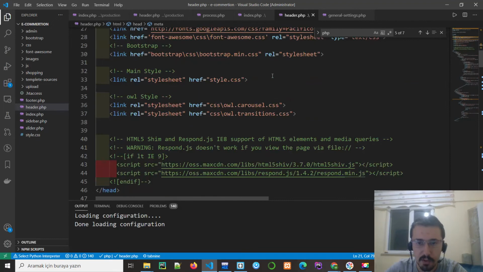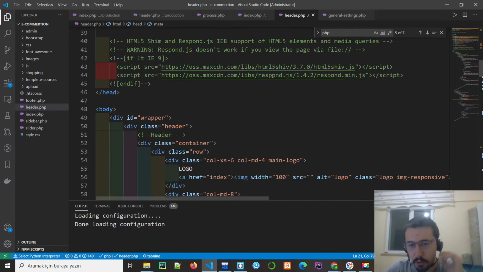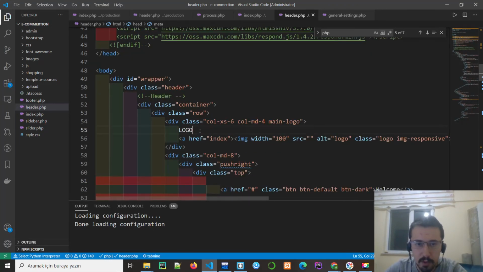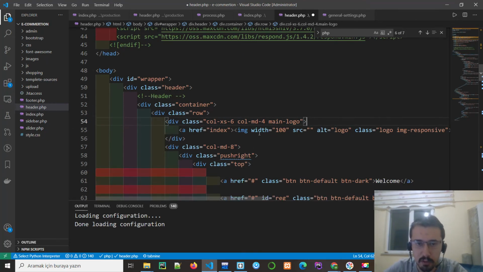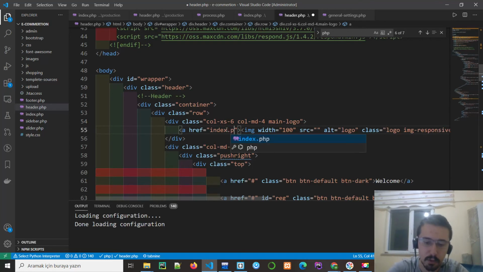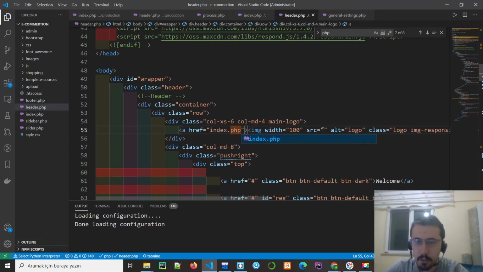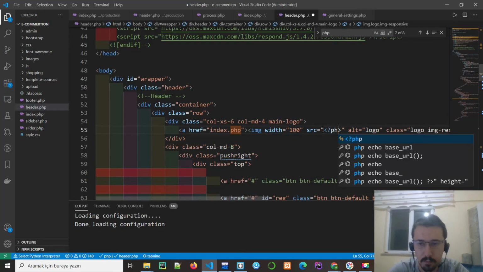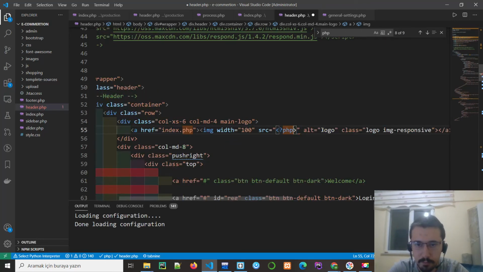I think everything is good now, but we didn't show our logo, isn't it? Here we have to show our logo. We will come here, and when I click this one, I want to go to index.php. So what is my source for the logo? We will get it from the fetched settings object. Let's say setting logo.